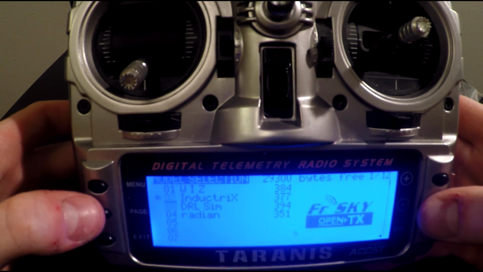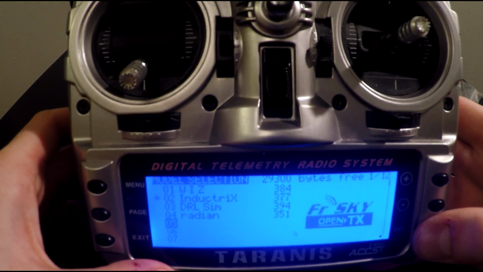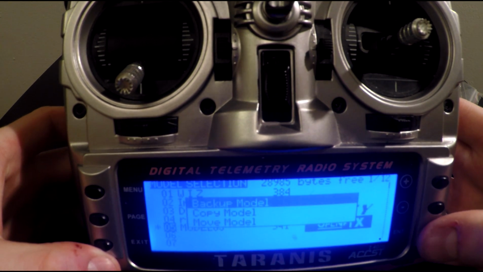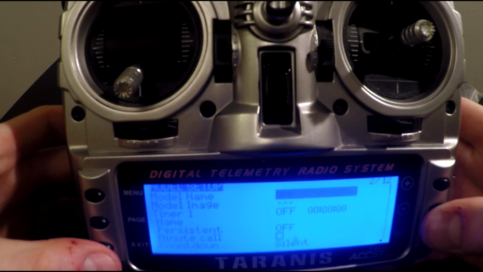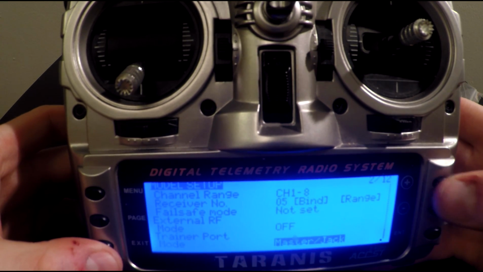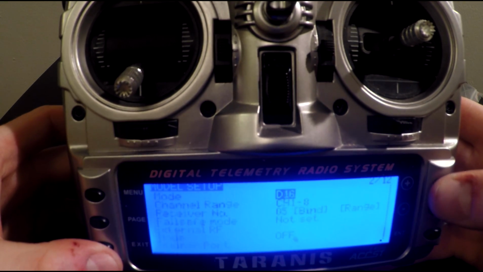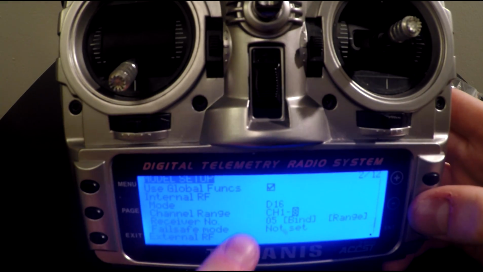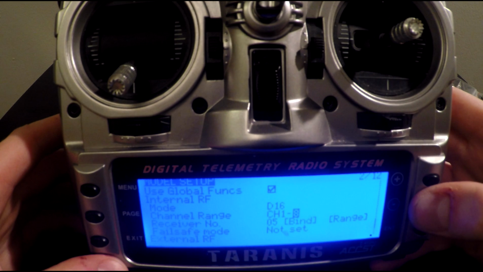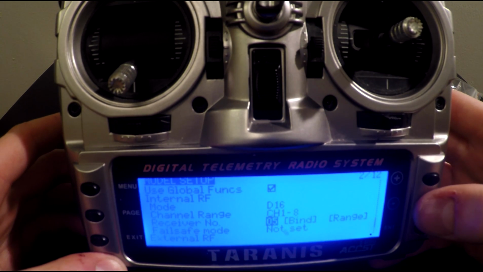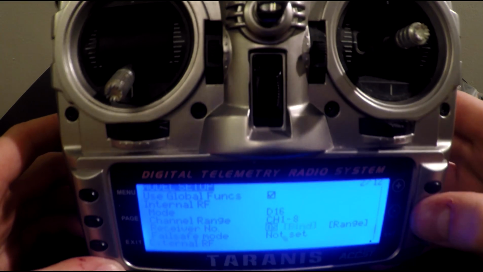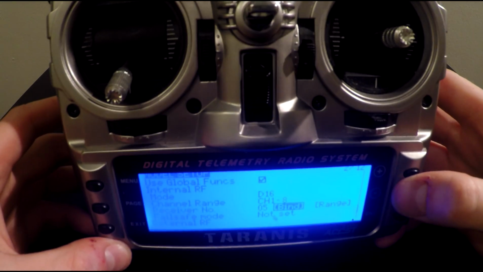Now we're going to go in and make a new model by clicking Create Model. In here, we're going to click Page, press Up to go all the way to the bottom. And we're going to make sure this is all ready to go. So we want internal RF, D16, channel 1 through 8. We won't need any more than that. And then receiver number 5. You can change that number to whatever you want, as far as I know.